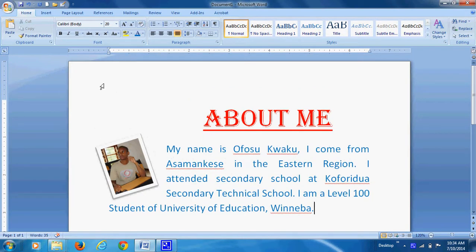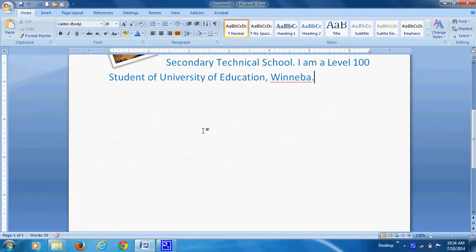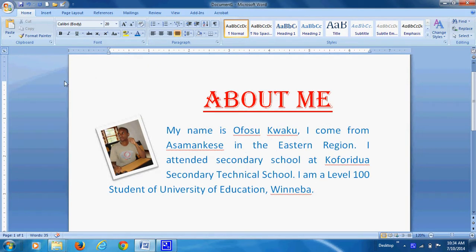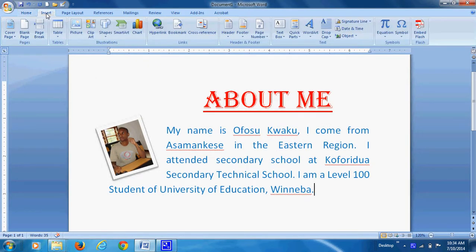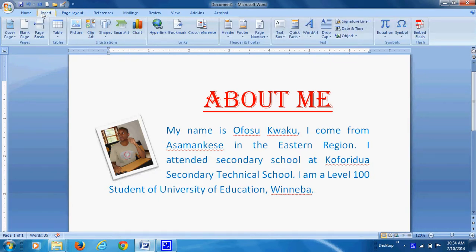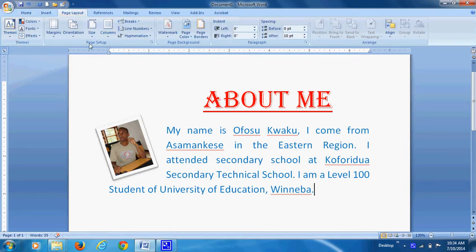Now let's learn how to insert a page border. We want to give a border to our document. To do that, we go to the Insert tab and then we go to the Page Layout tab. So we can select the Insert tab to insert different options like pictures and shapes. And we can go to the Page Layout for options about the page.